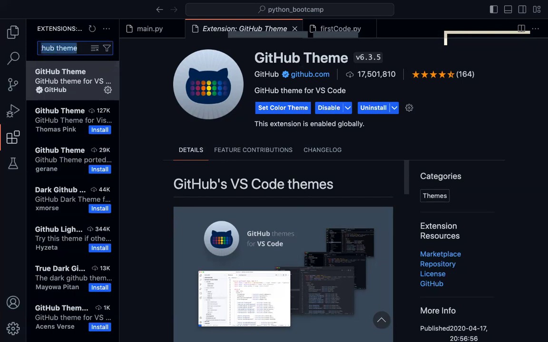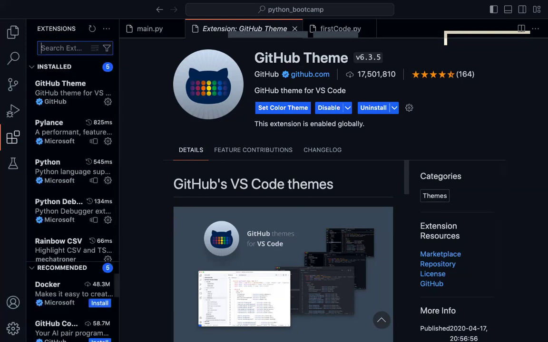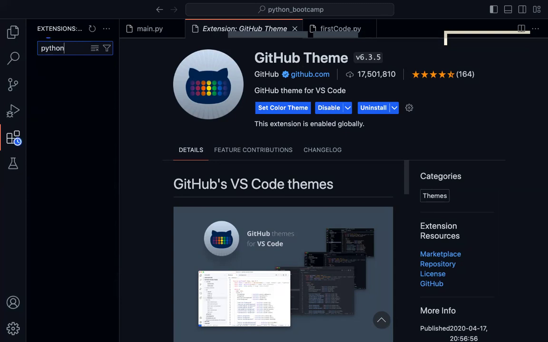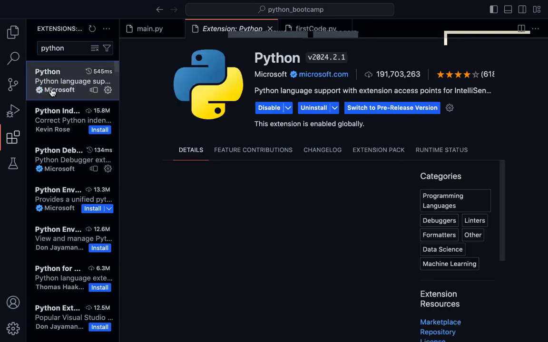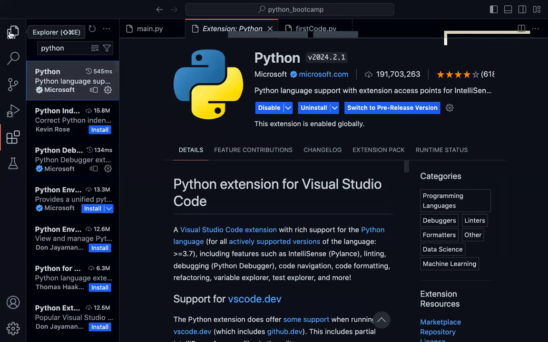For now, the only extension that I expect from you to install is Python, and this is must and should for us to start writing Python code. Click on it and click on install. So I hope that part is clear.